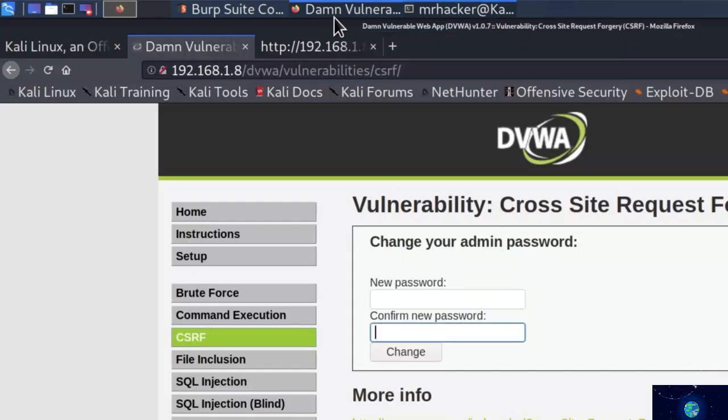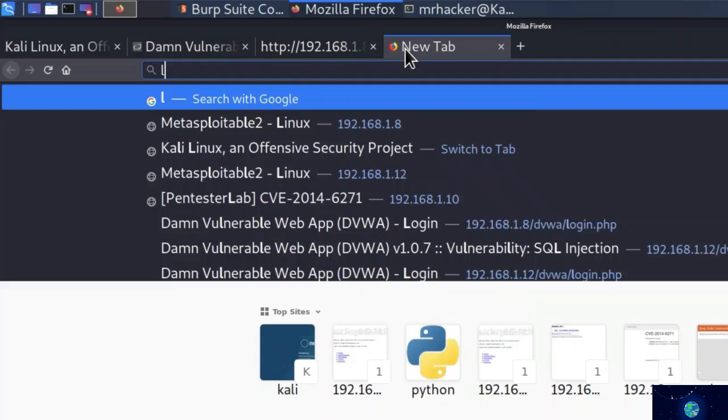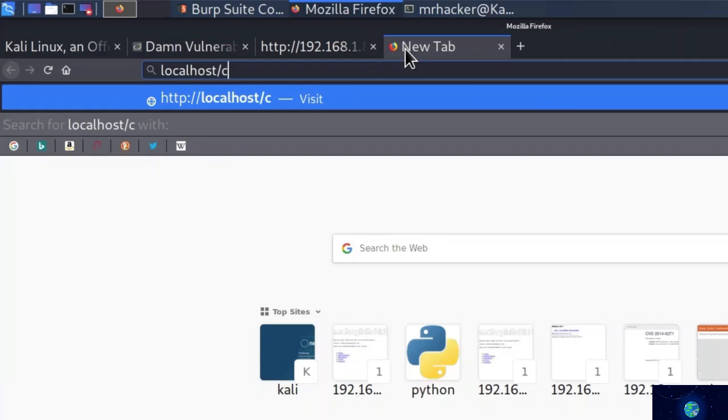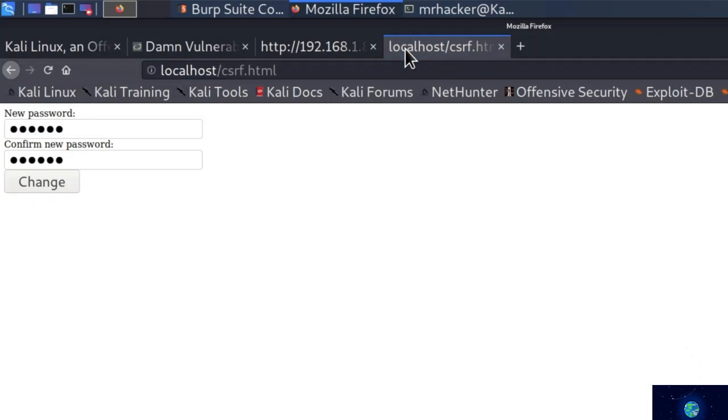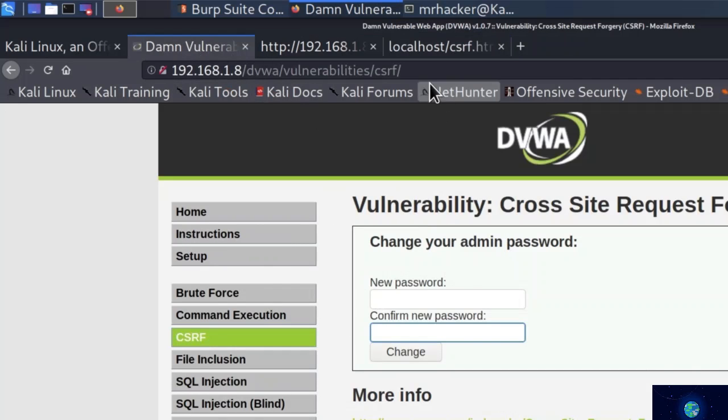All we need to do right now is visit our localhost and the csrf.html file, which is the only file inside of our Apache 2 web server directory. So we got this right here. And this is the link that we would want to send to our victim. Now I know it doesn't nearly look as good as this page right here, but let's just give it a try to see if it works.